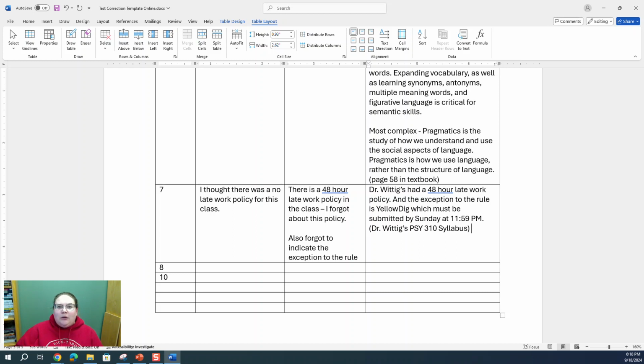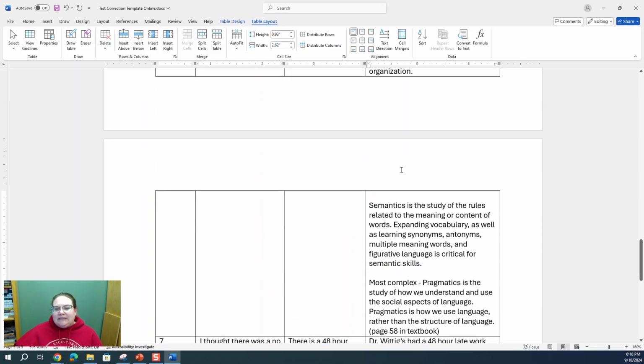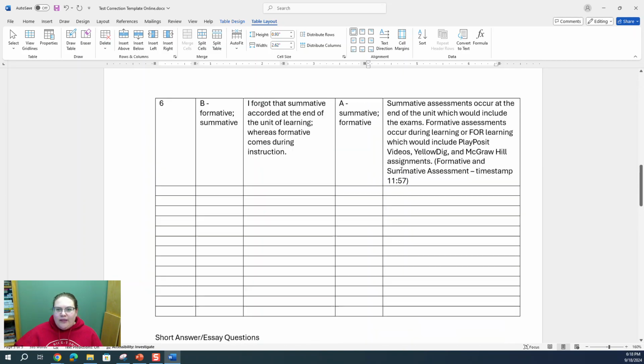If you have any questions about how to do the test correction, how to view feedback, please let me know. Again, if you want to do a test correction, you do need to shoot me an email so that I can send you the test correction templates. Each template will be a little different for each exam. Not a whole lot, but there will be slight differences for them as well.